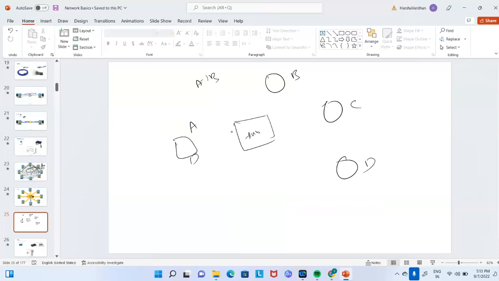But what the hub does, as per its functionality, is that as soon as it receives the data on one port, it forwards the traffic to all the other ports which are connected to it. Irrespective of B, it will send to C and D also. So in a simple way, if the data is received on one port, it will forward the traffic to all the other ports connected to it. That's the functionality of a hub.